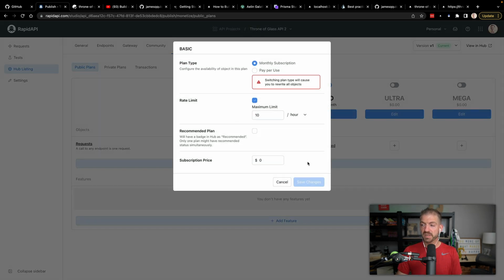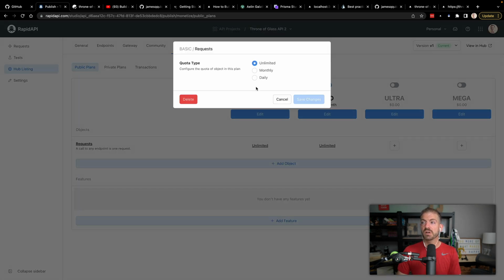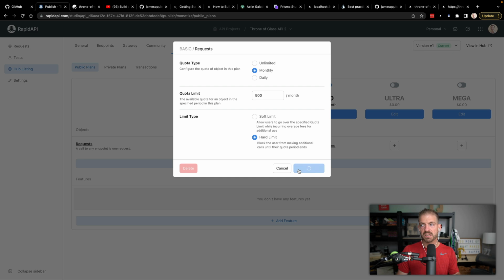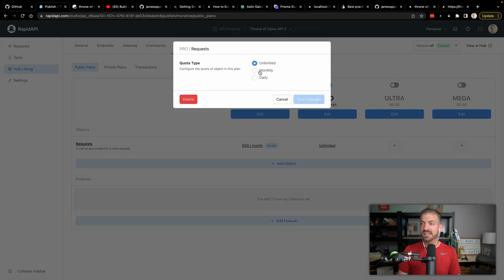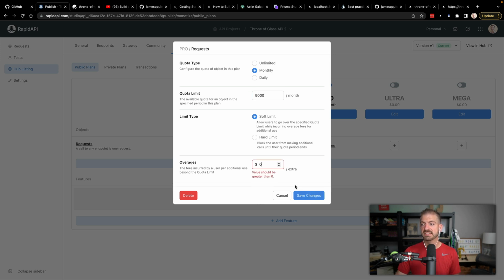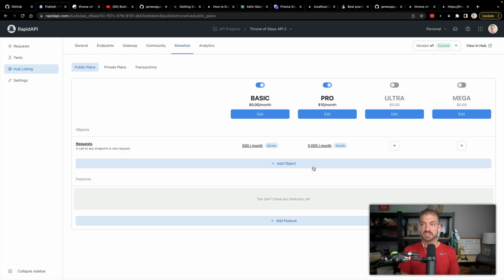So we configured the rate limiting for these. So 10 per hour, 100 per hour, etc. But we also need to limit the request per day or month. So we can say that the quota limit on the free tier is maybe 500 a month. This is a soft or hard limit. So if they hit this limit, should they be allowed to do more? I'm going to call this a hard limit and just say they're going to be cut off there. And then in the higher tier, let's say on a monthly basis, you could get 5,000 requests a month. Again, you can configure this to work any way that you want to, that you think works for your use case. So that works really well. So this is inside of the RapidAPI Studio to be able to configure this stuff.